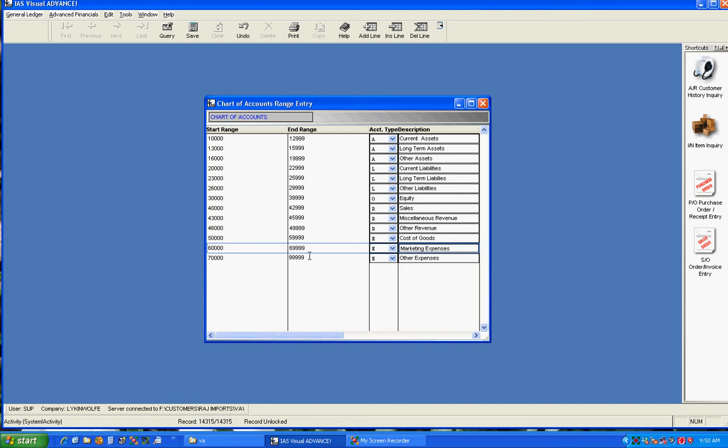Now, if you can see here, 7,000, I'd like that to go to 8,999 as operating expenses. And then I'm going to add a line and make it 9,000 through 9,999 other expenses. So now we've rearranged how your financial report would look.